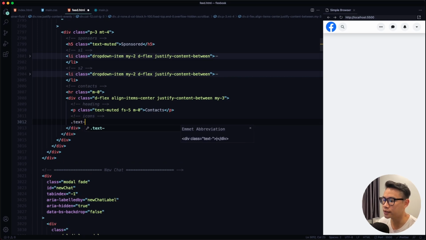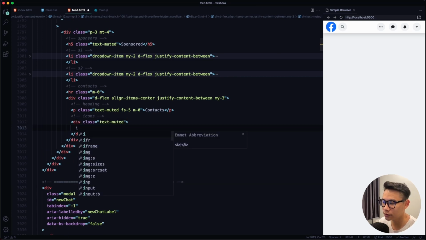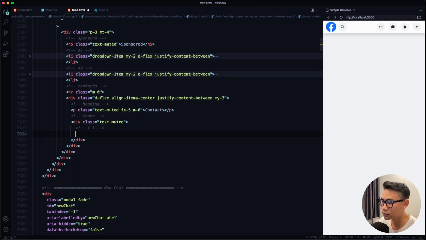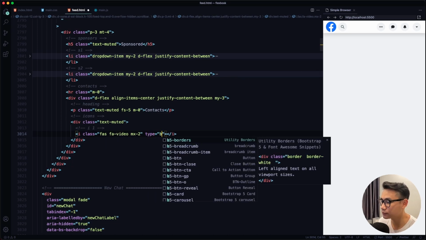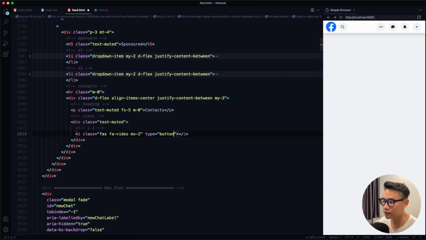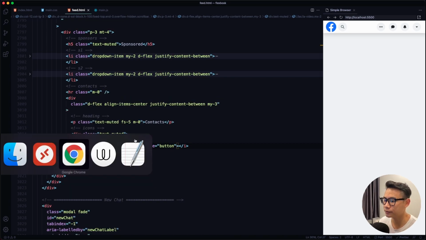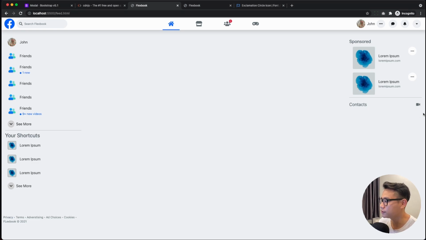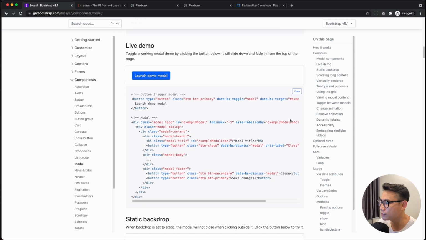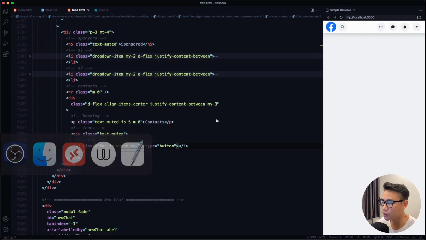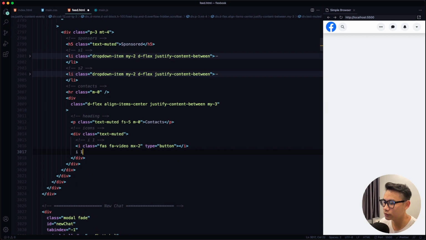And underneath this will be our icons. Let's have a div with text-muted. This will be our first icon, so i, and it will be our video icon. So let's say fas, fa-video, and then mx-2. The type will be a button. All right, give this a quick save. Let's check out our desktop. And here's our first button. So when we click on this button, there should be a video modal right here. And let's do that. So let's go to Bootstrap, copy this modal back into VS Code. So let's say i, modal.